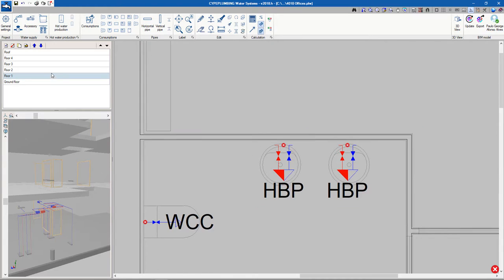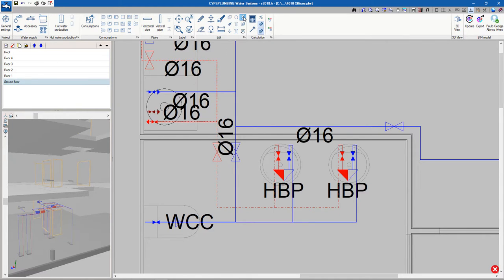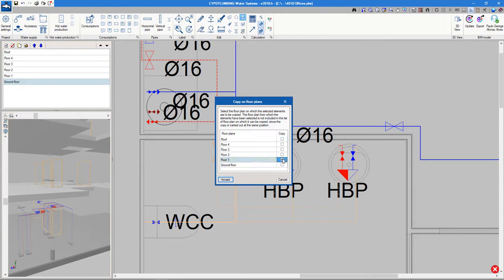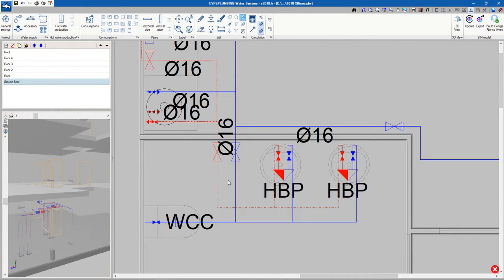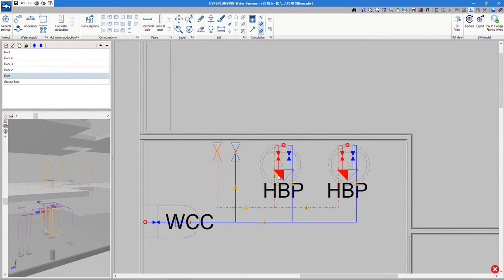If we select the first and second floor, we can see that we still need to complete the installation for the consumptions on these floors. We know that some of the installation on these floors is the same as the installation on the ground floor, which we have already completed. So all we need to do is copy the elements on the ground floor and we can paste these onto the first and second floors.